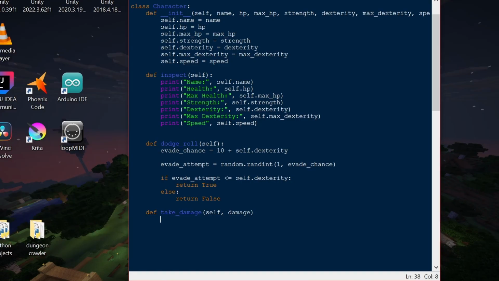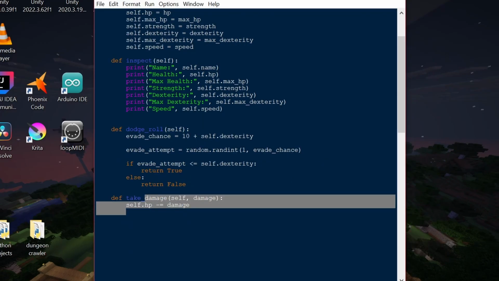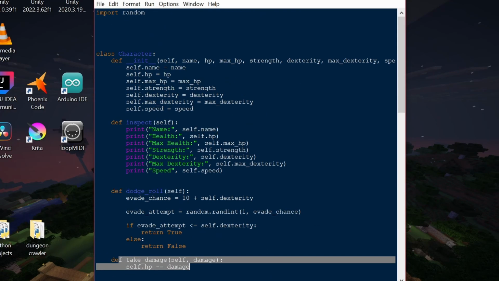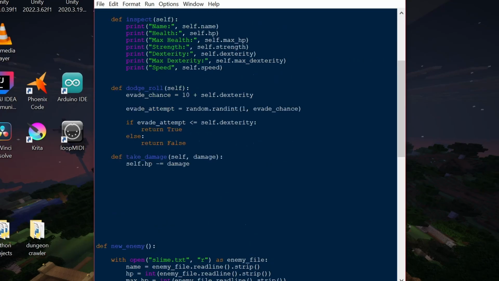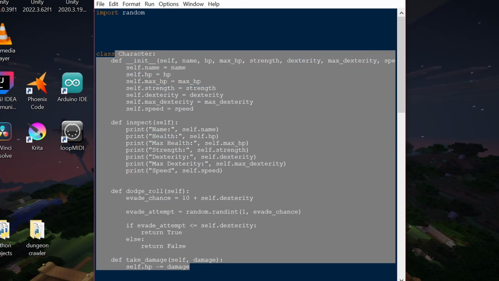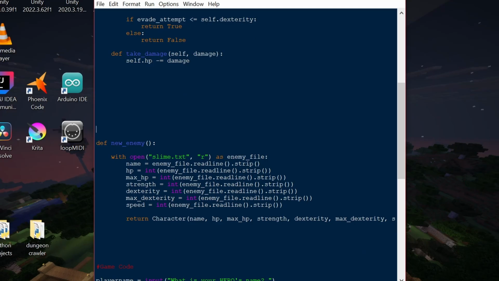And then all we need to do is say self.hp -= damage. So now we have a function to dodge the attack, and we have a function to take damage. Both of these are inside of the character. So now that we have a whole bunch of functions inside of this class, let's make it to where the enemy can actually take damage.